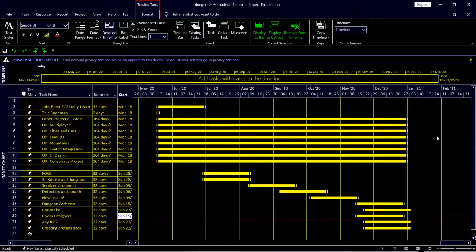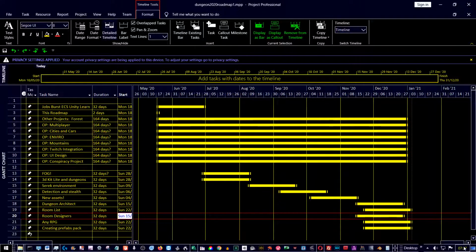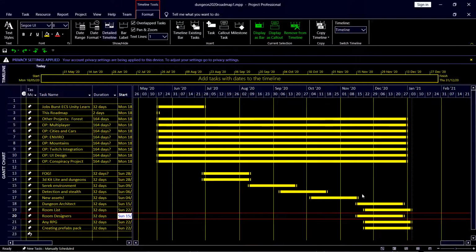Okay, this is a quick roadmap for my dungeon course. I've had some feedback that it needs a bit of tightening up, and I know it does. It's Monday, the 18th of May, 2020, and this is the overall roadmap for 2020 for this course. I feel like I should let you know at least what's going on.